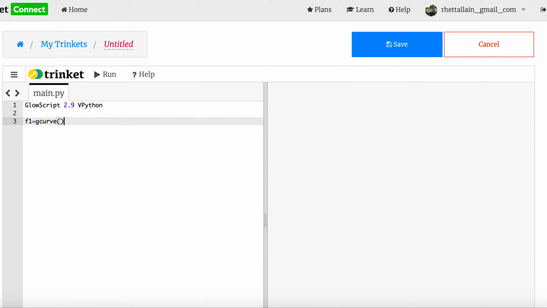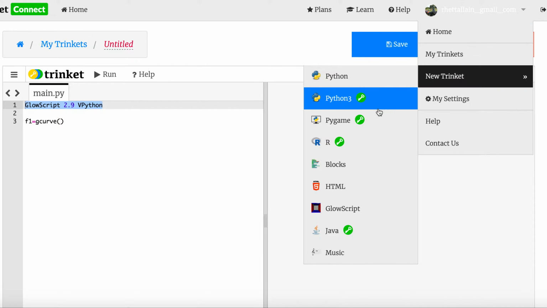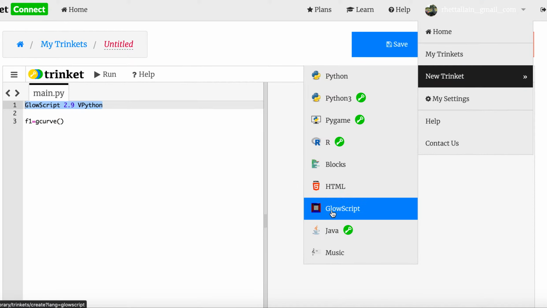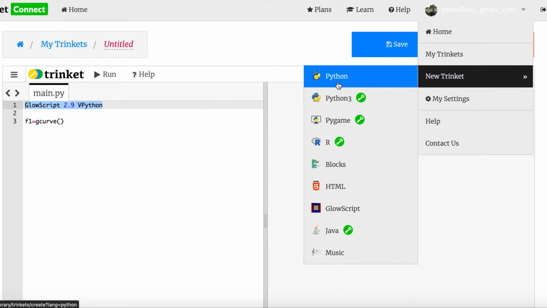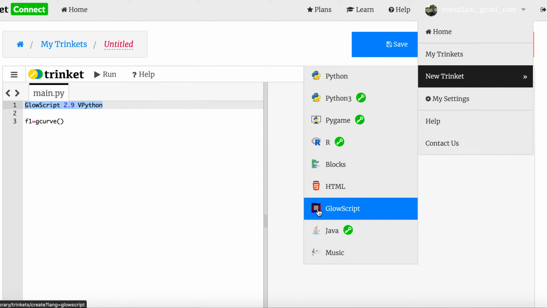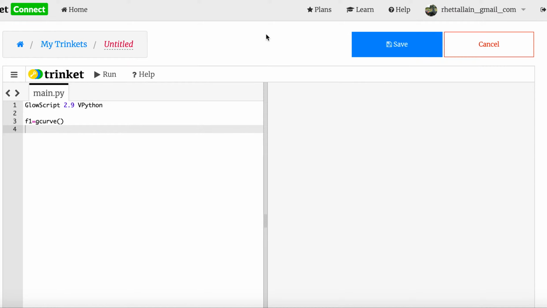And G-curve is a built-in function in GlowScript. So if you ever go into Trinket and you want to start from the beginning, you go over here and go New Trinket, you want to do GlowScript. If you do Python 3, it's locked because you have to have a paid account to save. If you do this Python, it doesn't have built-in graphing. GlowScript is Python with built-in graphing. Okay, so let's just do this. If I run this, nothing really happens.